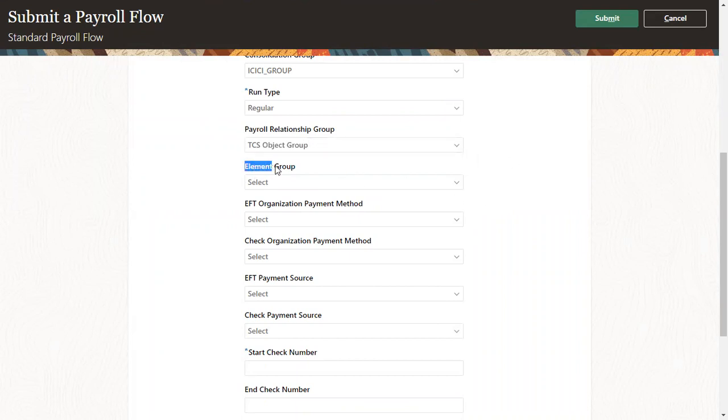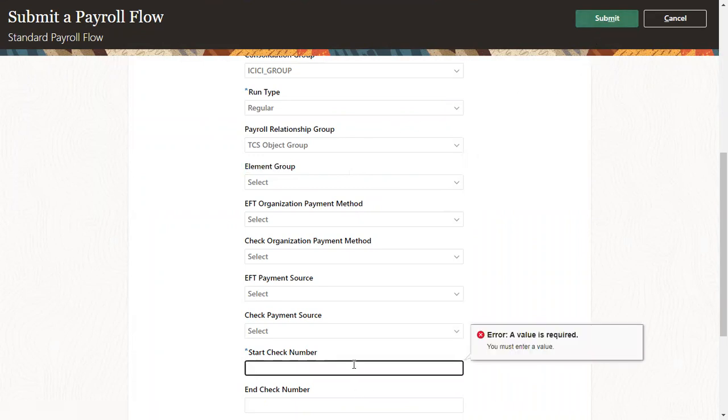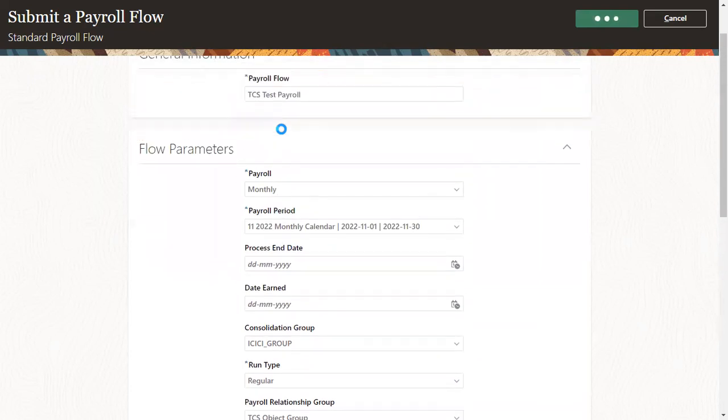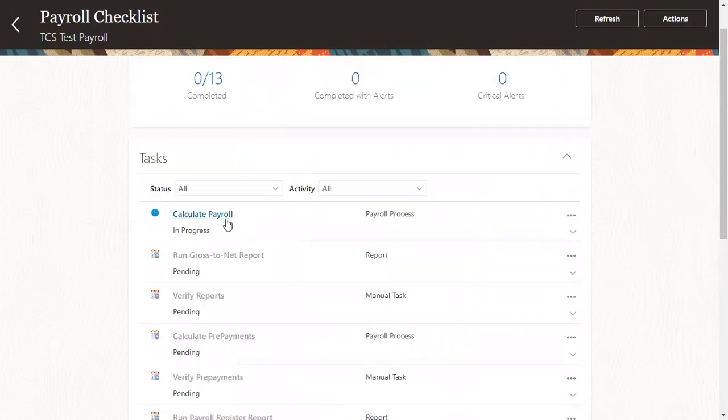If it is element group we have, then we can choose that element group and we'll go for submit. Number, it's not a problem. Let's go for submit. So the employees who are in this particular group, only for those employees, the payroll will be executed. Even if your payroll is having more employees, it doesn't matter. It will run only for those people.